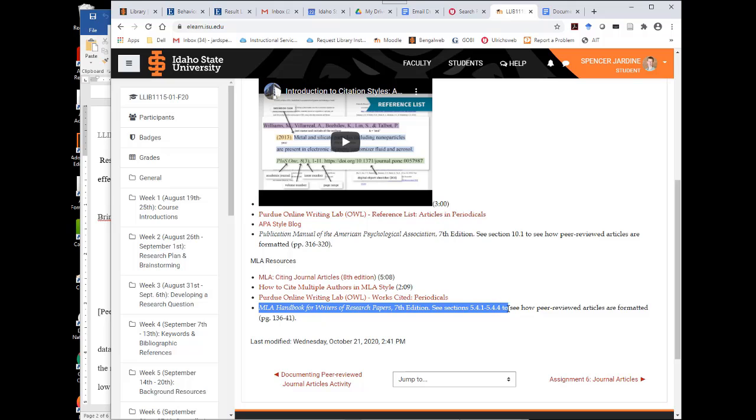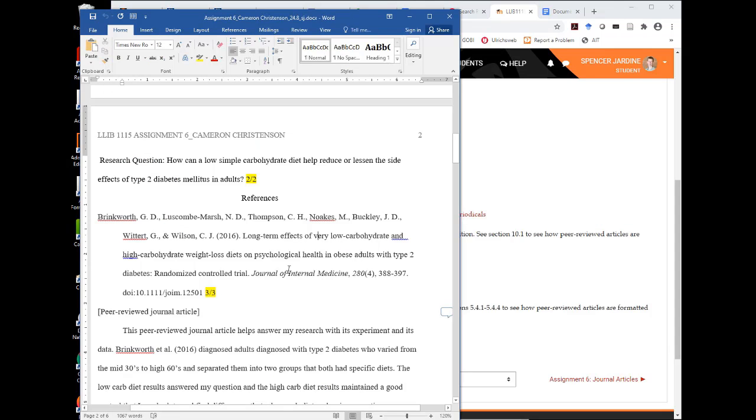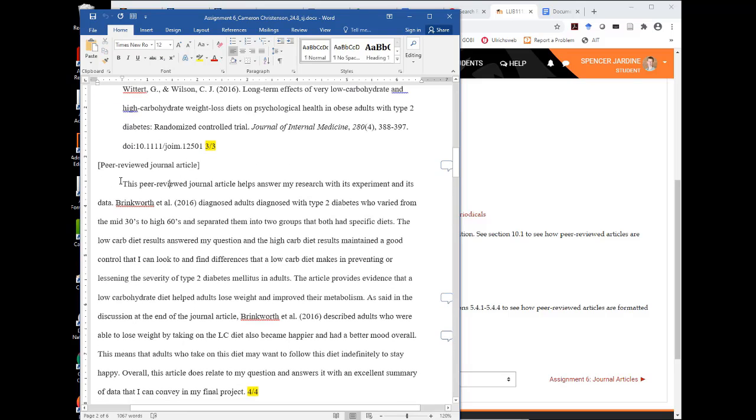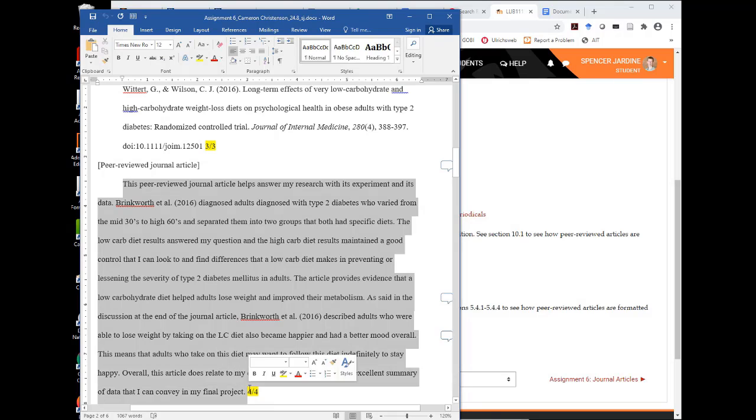Sections 5.4.1 through 5.4.4 will also help you know how to document peer-reviewed articles in the MLA style. Okay, so back to the example here. You can see that they do identify the source type. So if it's a peer-reviewed journal article, put that in brackets below the reference. Then you've got your summary here.